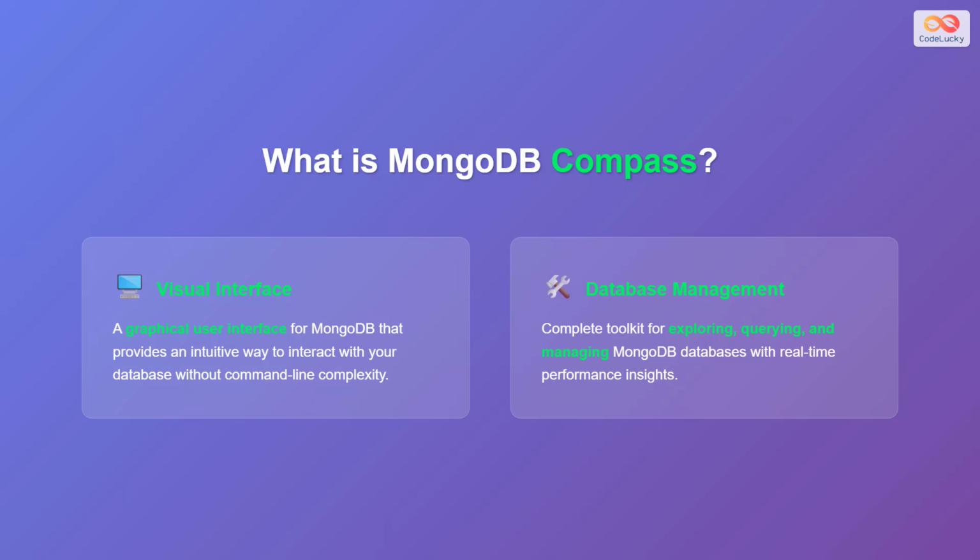So, what exactly is MongoDB Compass? First, it is a visual interface. It provides a graphical user interface for MongoDB, offering an intuitive way to interact with your database. You can use it without the complexities of the command line. Second, it is a database management tool. It is a complete toolkit for exploring, querying, and managing MongoDB databases, providing real-time performance insights.